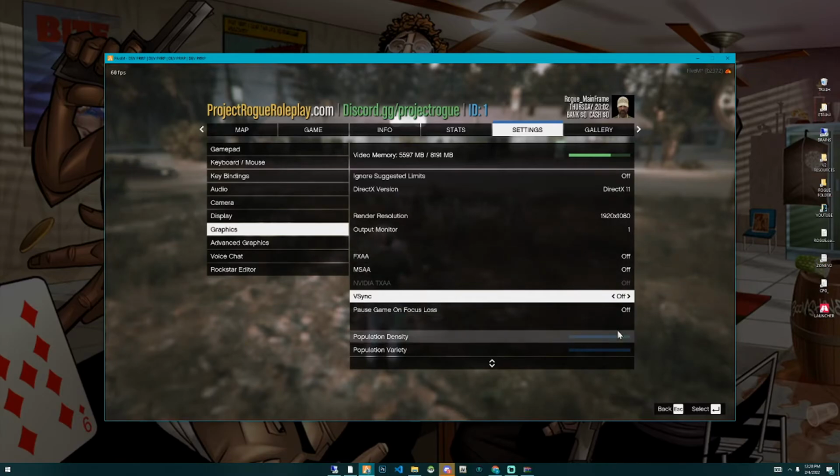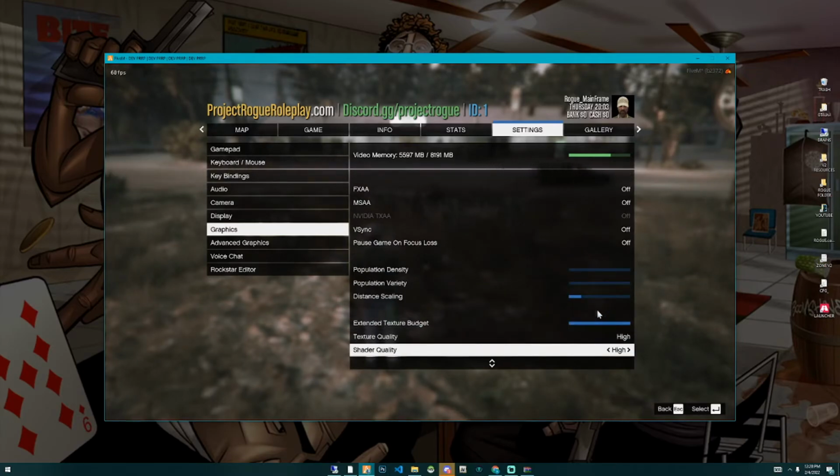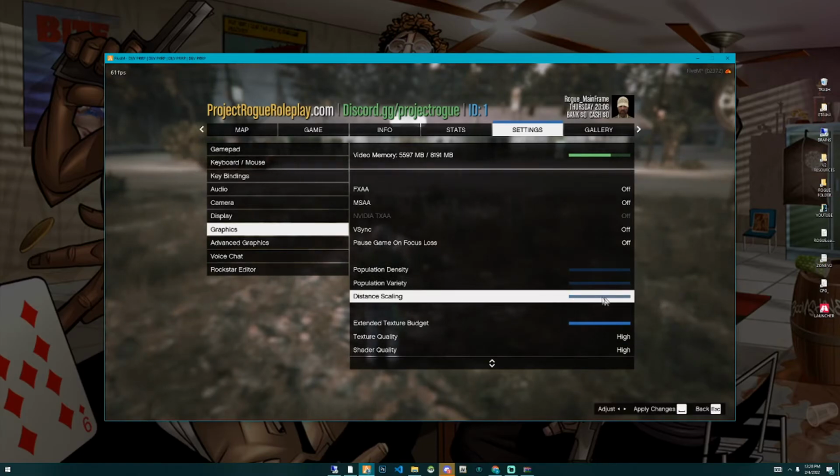I would have this off, okay. You want to make sure to have both of these turned down and have distance scaling turned all the way down, and then you want to turn it up 1, 2. That makes sense. So you want to have it 2 up from the bottom.